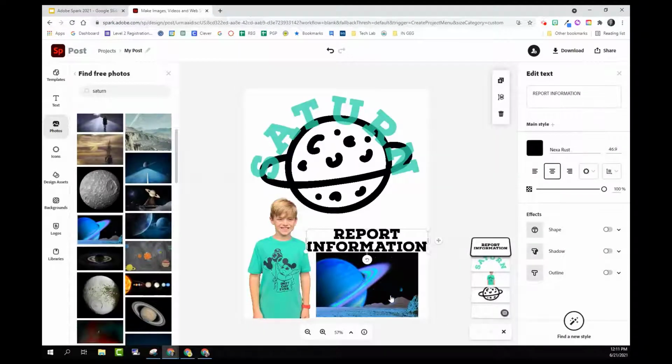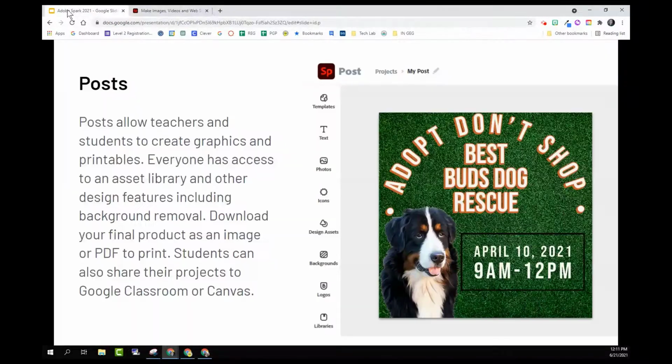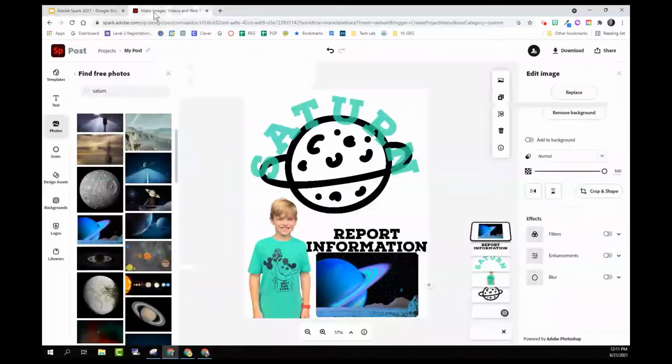When I search free photos, even if it's not my own picture, I can always remove the background as well. From that example on the slides, this was not a picture that I took, but it was a picture that was in Adobe Spark, and I just clicked remove background to just get the picture of the dog. So we can remove the background from pictures that aren't taken by us as well.